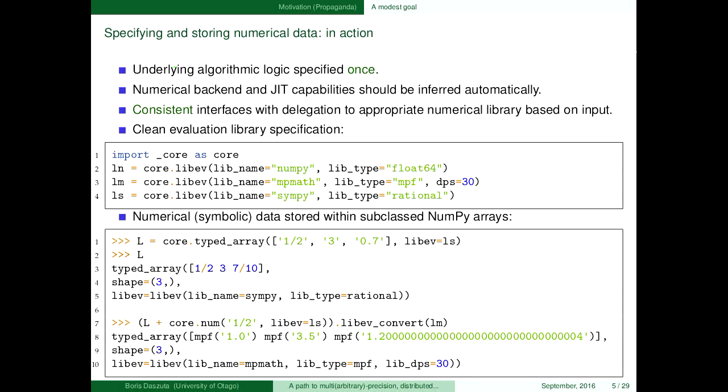Right, so let's make some kind of modest goal. Let's say that we'd like to write some algorithm representing some mathematical problem. We'd like to only write this once. And in particular, we'd like to be able to leverage mpmath and SymPy, and we'd like to be able to do this in a simple way.